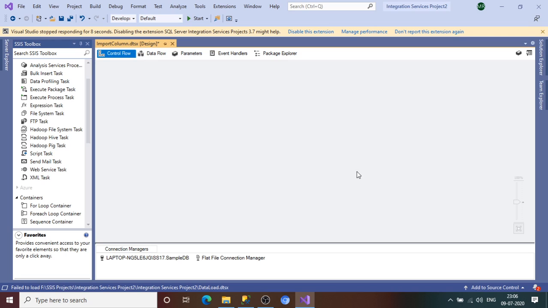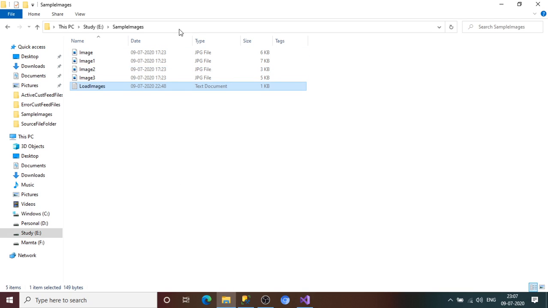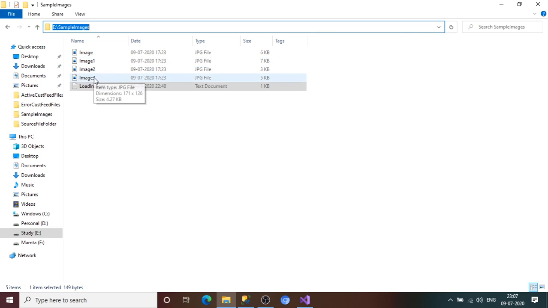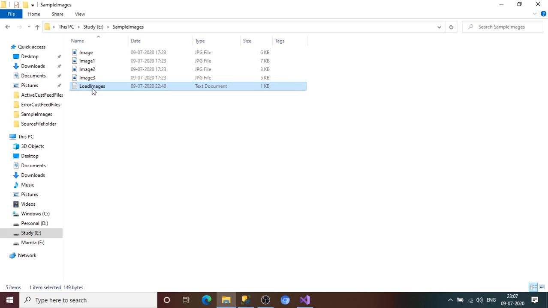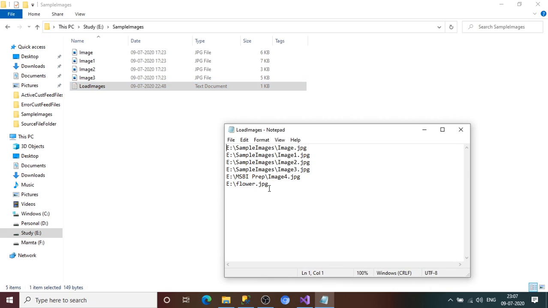Okay, so let's say we have a scenario. I have a folder, sample images, and I wanted to load all these images to my SQL Server database table. So what import column transformation does is it will read the file. Okay, this is the file. In this file I have the locations of all the images which I am going to load to the SQL Server database.